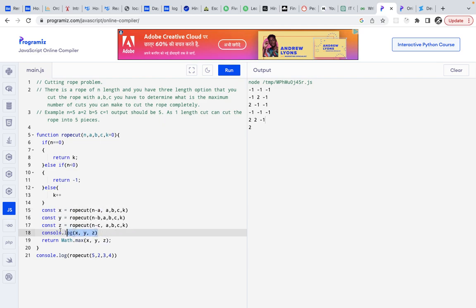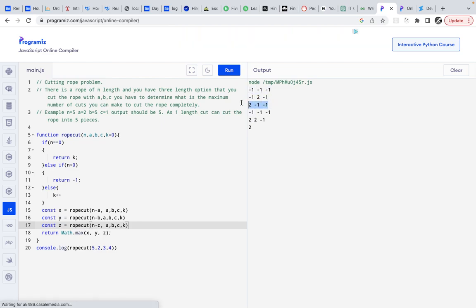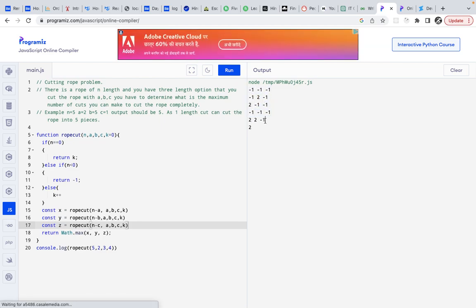And when we do a Math.max from that, this is minus 1, from here it is 2, from here it is 2, from here it is minus 1, and from here it is 2. So the final answer is 2.